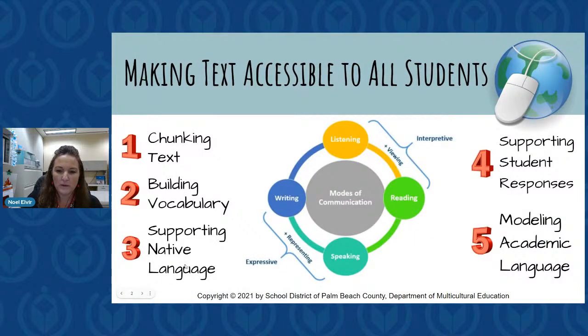So when we talk about meeting the needs of our English language learners, we always focus around their modes of communication. That's reading, writing, speaking, and listening. And we are part of the WIDA consortium, and they've recently updated their standards. We used to refer to these modes of communication as our productive and receptive. We've kind of shifted to expressive and interpretive.